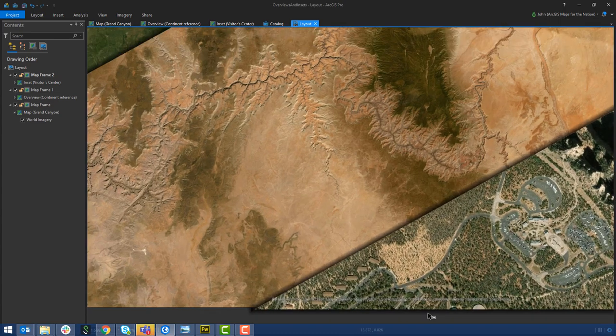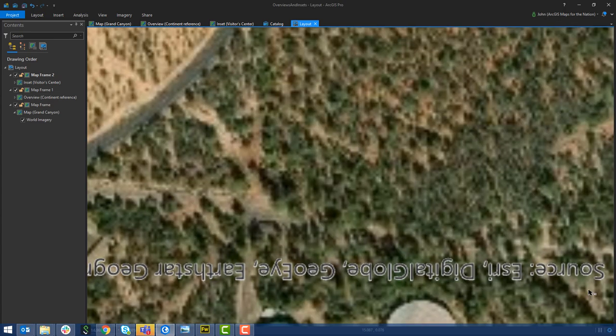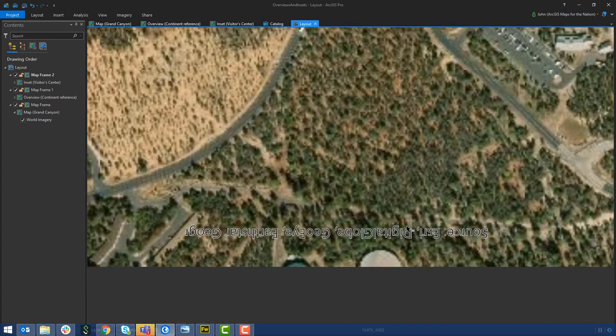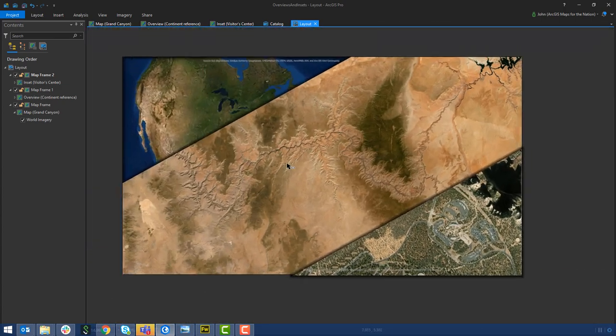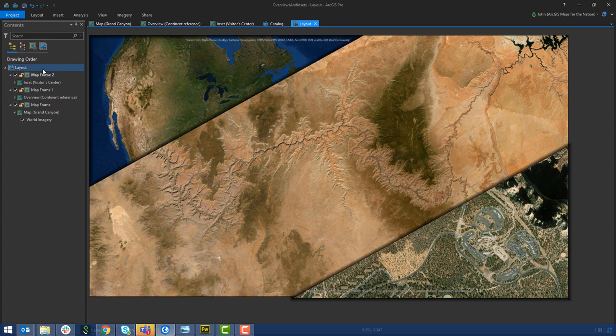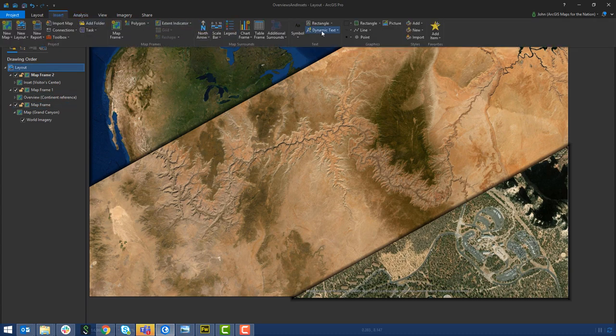Super easy, super fast. And check this out. Because I flipped my layout element here, my service credits are upside down. And I find that unacceptable. So you aren't stuck with your service level credits and you aren't stuck with how they look.